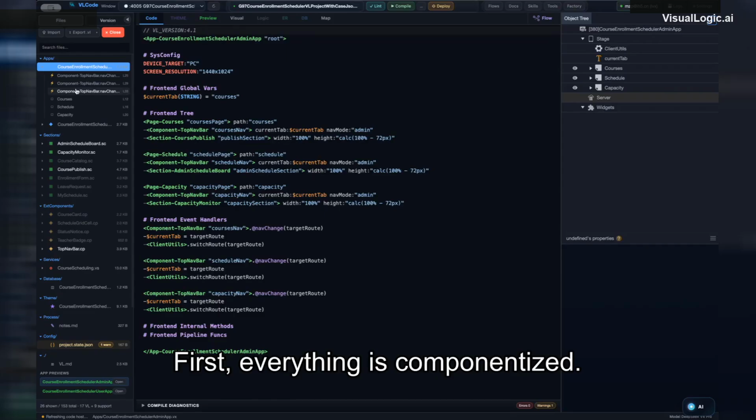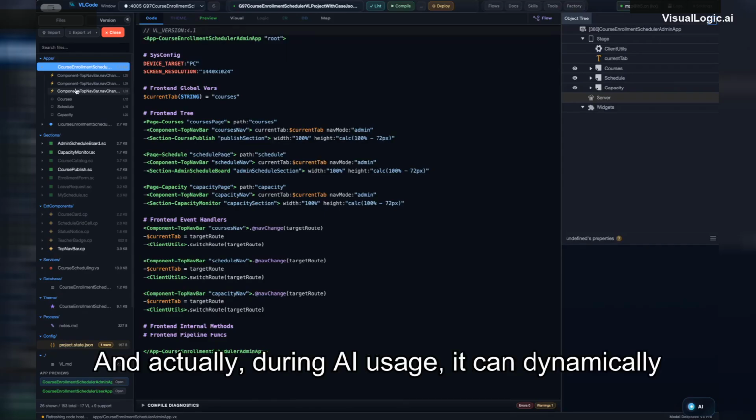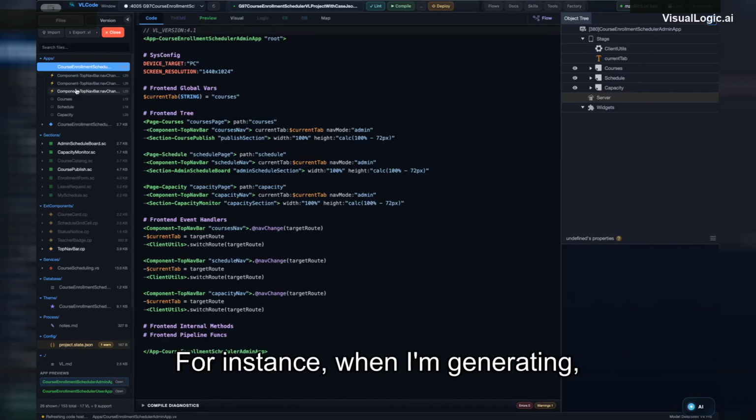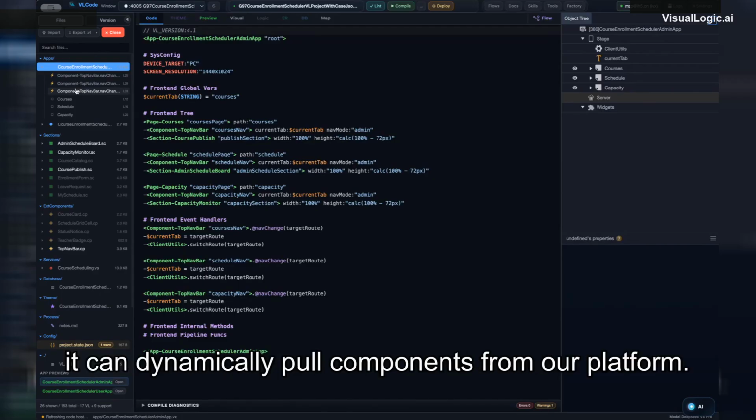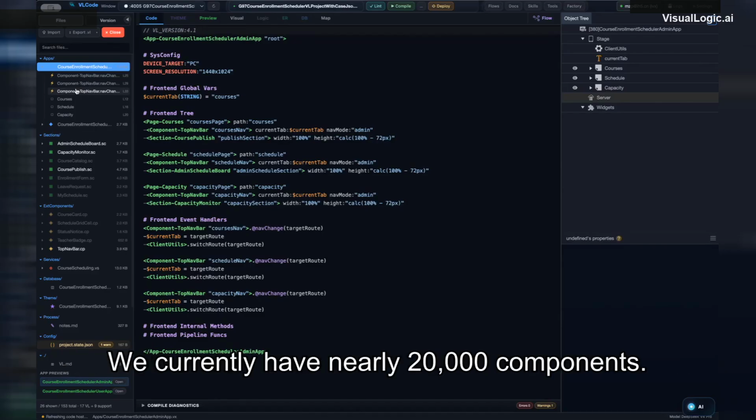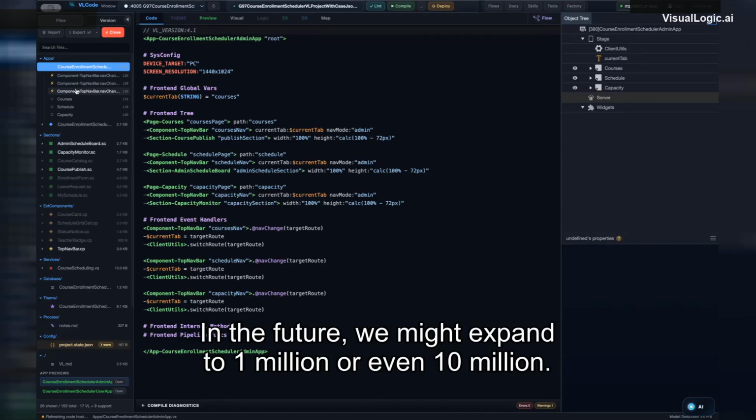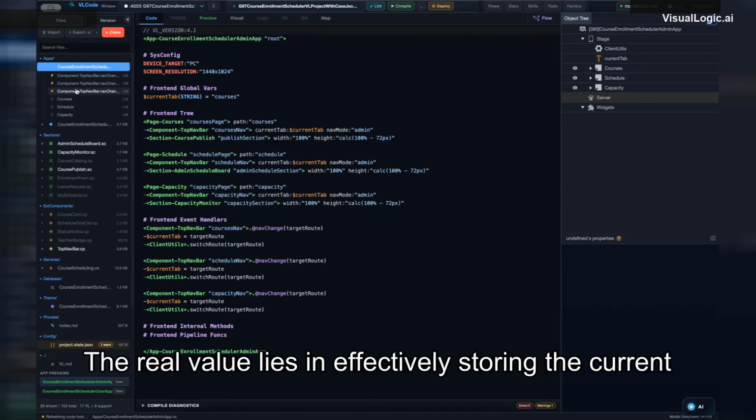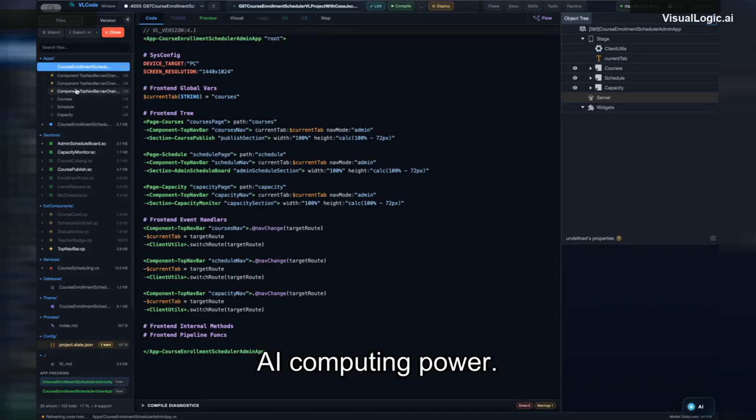First, everything is componentized. And actually, during AI usage, for instance when I'm generating, it can dynamically pull components from our platform. We currently have nearly 20,000 components. In the future, we might expand to 1 million or even 10 million. The real value lies in effectively storing the current AI computing power.